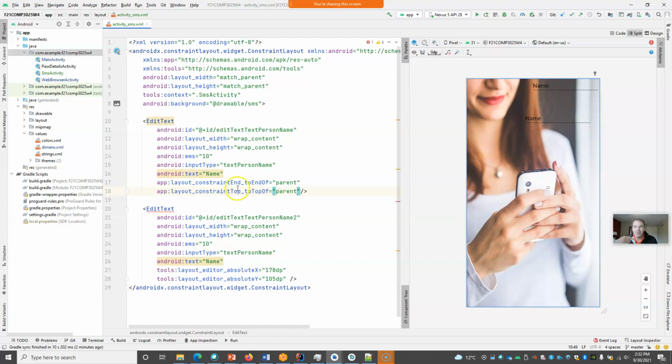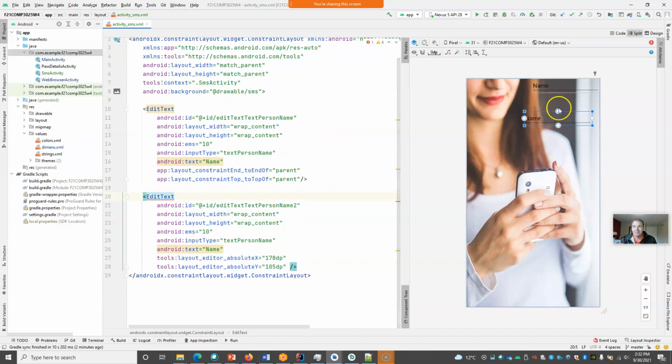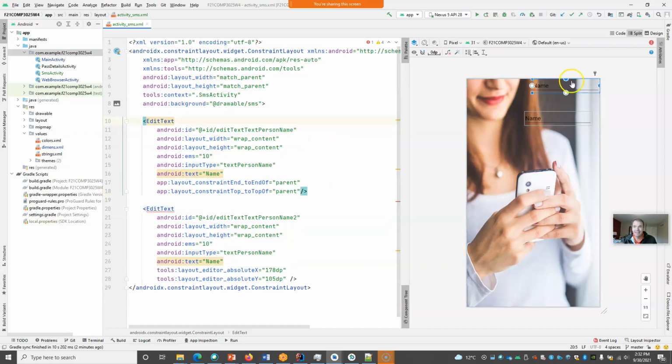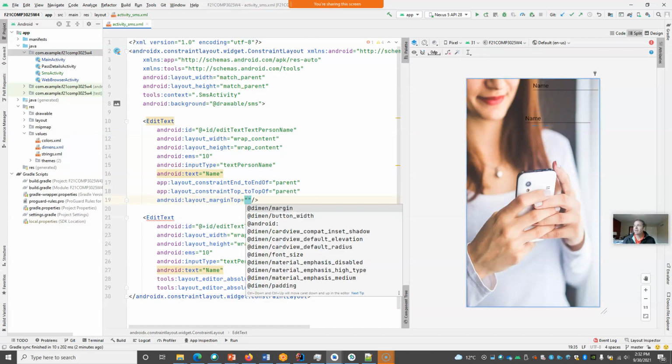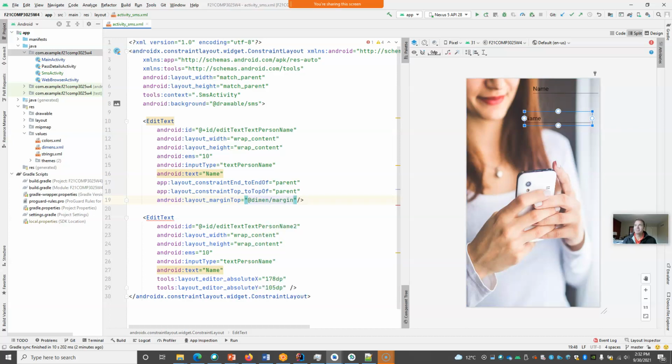And again, if you prefer doing the drag and drop with these, see there, I've got these little blue circles. That's what the constraints are doing. Okay, and I'm going to bring it down a little bit. So I'll say margin top, and I'll just use the standard margin we've been using, which brings it down a little.